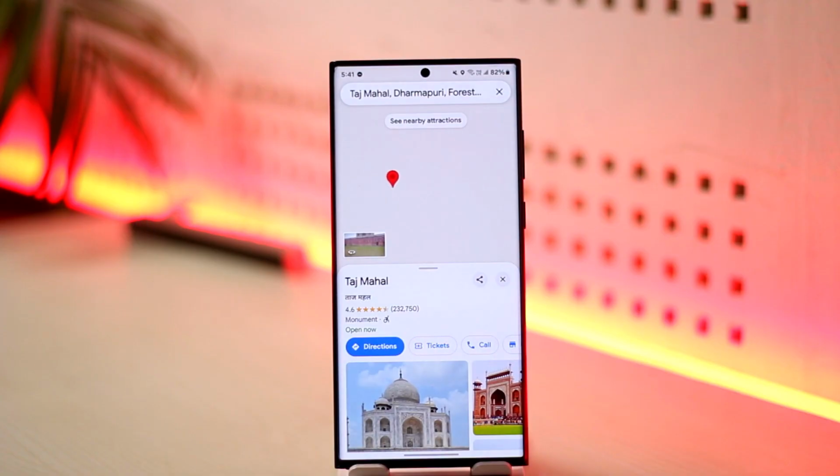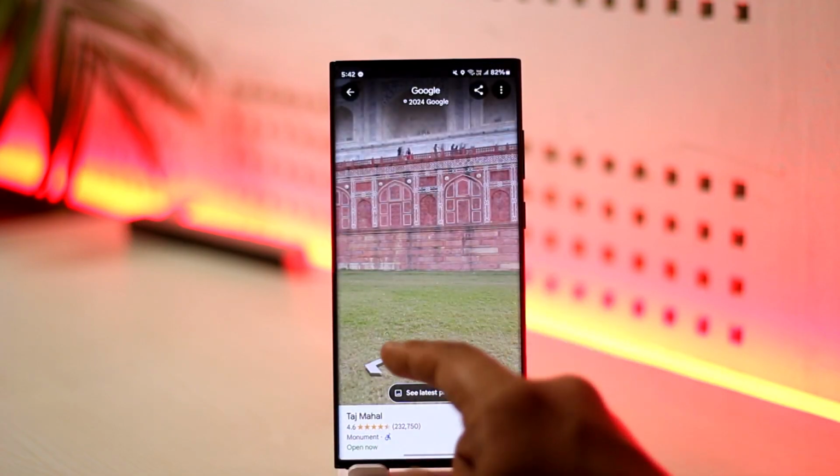Let's say one of the 7 wonders of the world. I want to view this in street view. Here you can see the street view icon and I'll be able to find them.